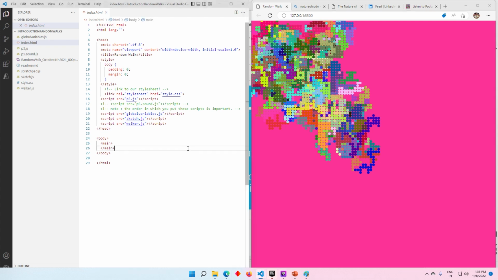Okay, let's resume with the next part of this tutorial. So here I want to start by explaining the P5.js coding structure, the files, the libraries, and things like that.